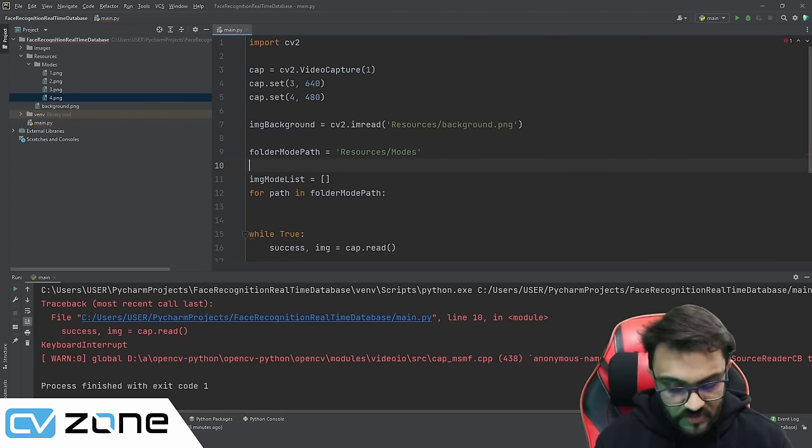So the first thing is that we have to show that it is active. So to show that, we will simply write image mode list, and we will write here mode type. So here we are going to create a new variable. We'll call it mode type equals 0. So when it is 0, it will show us active. So if I run the main, it is supposed to show us active. There you go. So it is showing us that it is active.